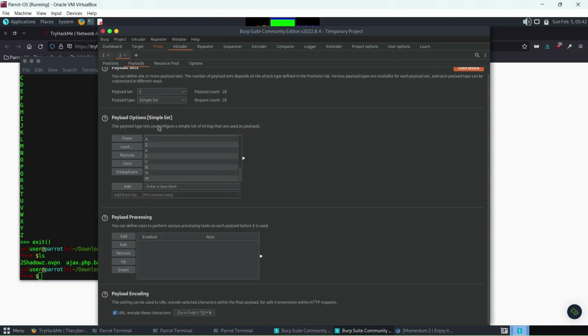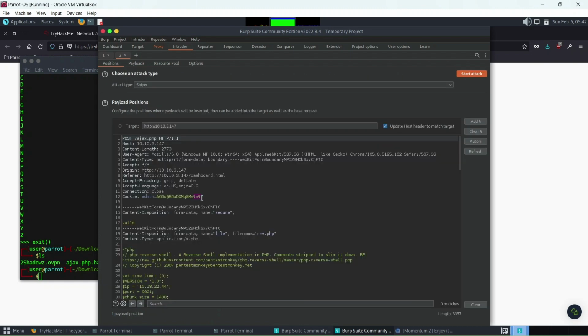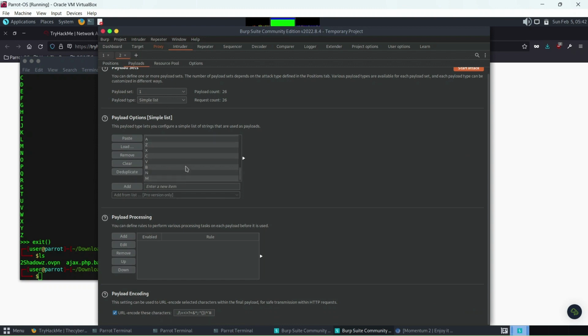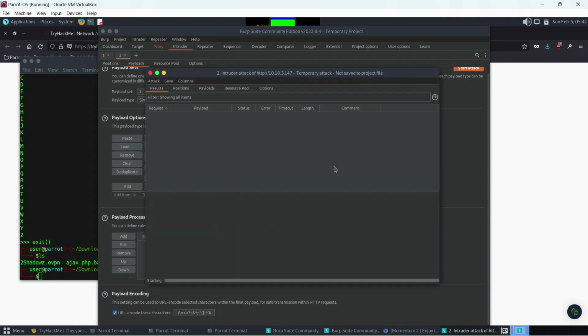So now when we press this start attack button, every line of this payload will be replaced in here, and every time it sends a packet. For now we have 26 letters, so it sends 26 requests to the server. So let's start the attack. We'll wait until 26 requests have been sent.